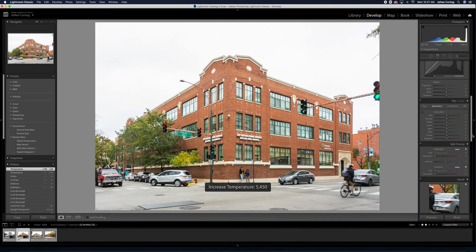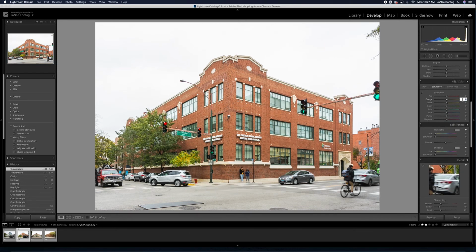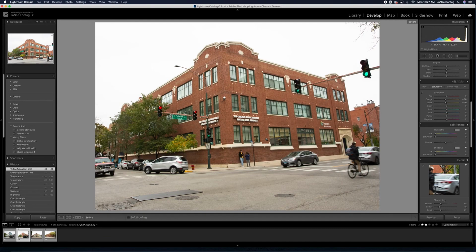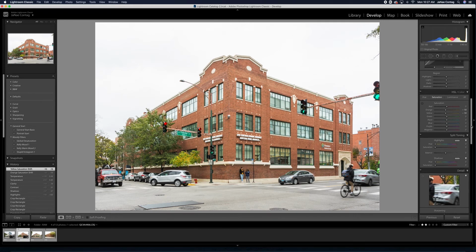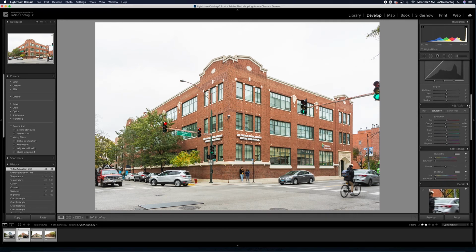And then I'm going to pop down to our HSL window and selectively identify my oranges and yellows here. That looks a lot better. But now that image has some really nice punchy contrast to it. Let's add in some tone curve adjustments to push that even a little bit further.